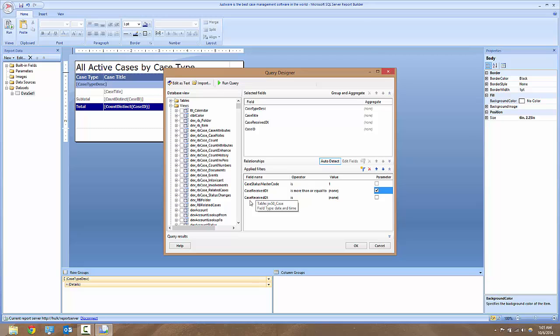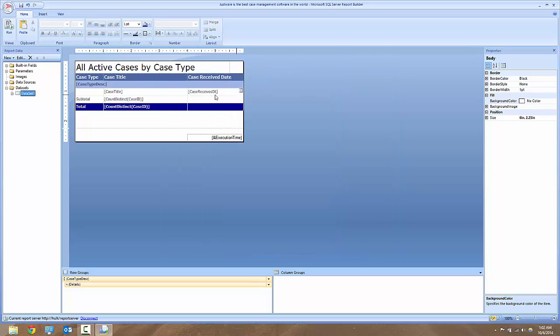Now I'll come down to my second case received date filter, and under operator I'll choose is less than or equal to, meaning that we only want to see cases that were received on or before this date. Again, we leave value at none, and we click that parameter box. Our filters now state that we only want to see cases that were entered into JustWare on or after our first date and on or before our end date. Then click OK. And as you can see, that parameters folder now has the ability to expand with that little plus button. So I'm going to go ahead and click on that now. And there are our 2 case receive date parameters.